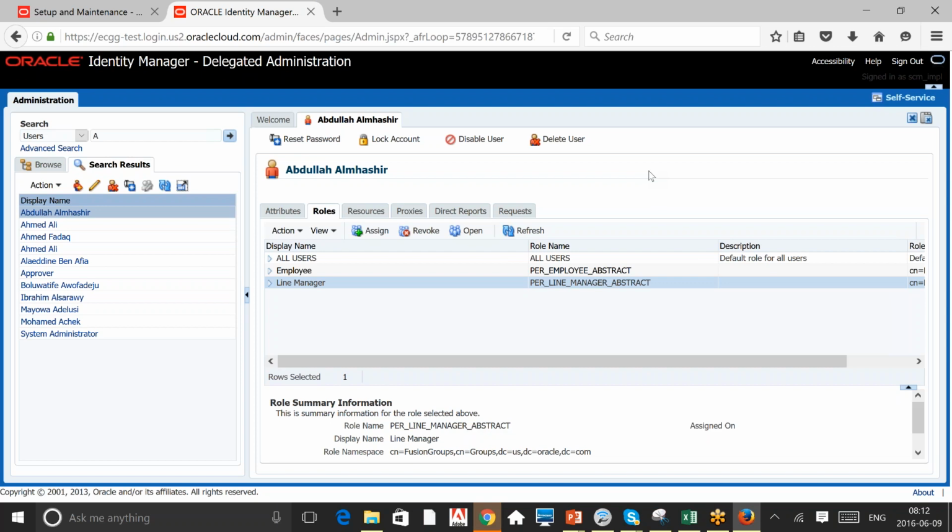Or if you really want to do auto provisioning for them, you can do it on the basis of the position. You can say that if a person's position or job is payroll manager, then assign the payroll manager role. That kind of auto provisioning you can design.